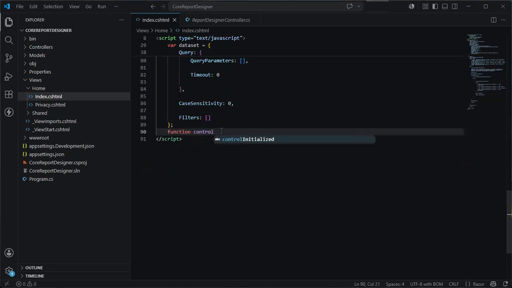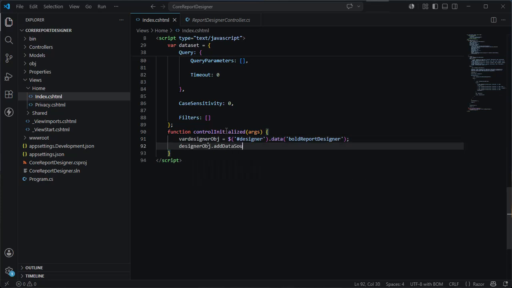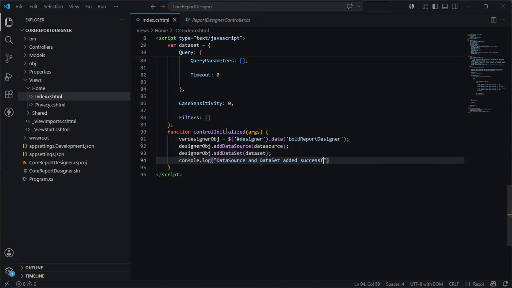Now we can implement the control initialize function. Inside this function, I'll access the report designer instance. Add the data source to the designer, and then add the dataset. This order is important because the dataset depends on the data source.